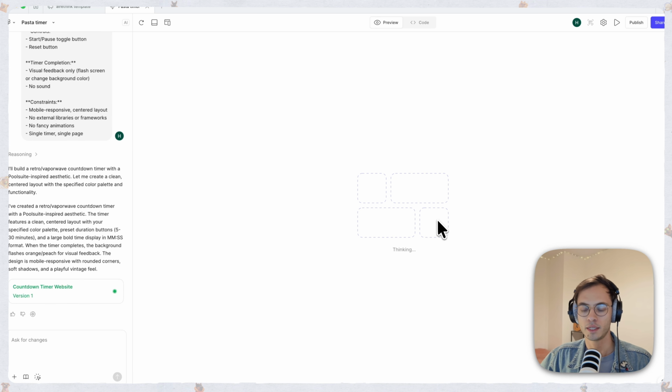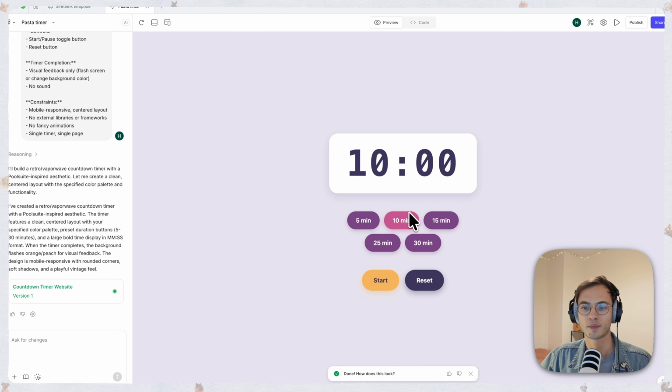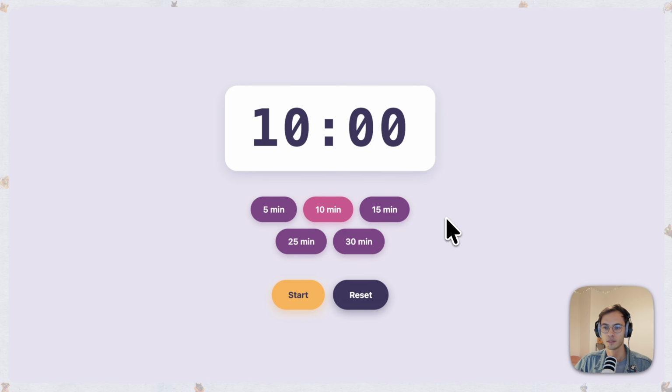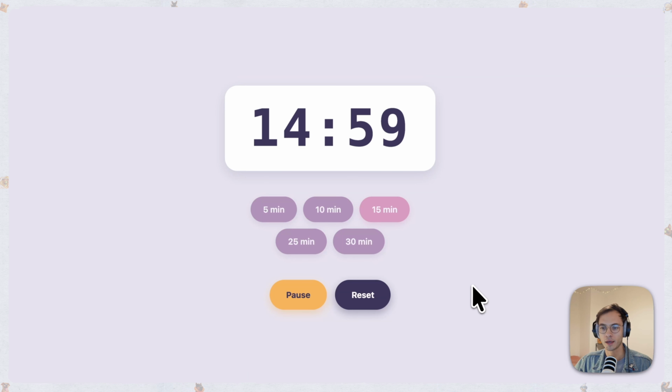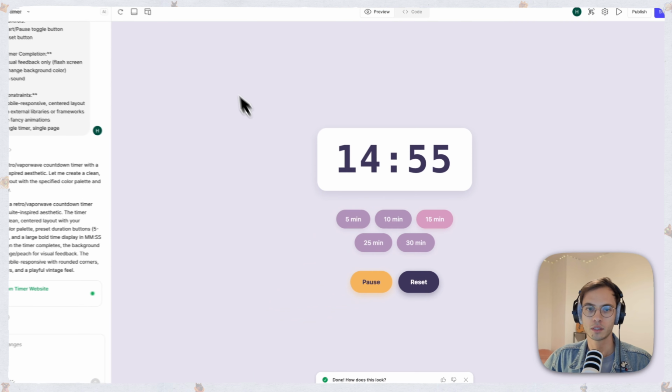It's working out the details, still thinking. Let's see. Okay, so this is the timer that it came up with. It's not very retro-like. I guess the font could help on that front, and I don't like the traditional purple background, but at least it allows me to set different timers. I'm not in a great place if my pasta for some reason takes 8 minutes instead of 10, but at least it should be working. I'm not entirely sure what happens at the end of it, but it is somewhat usable.